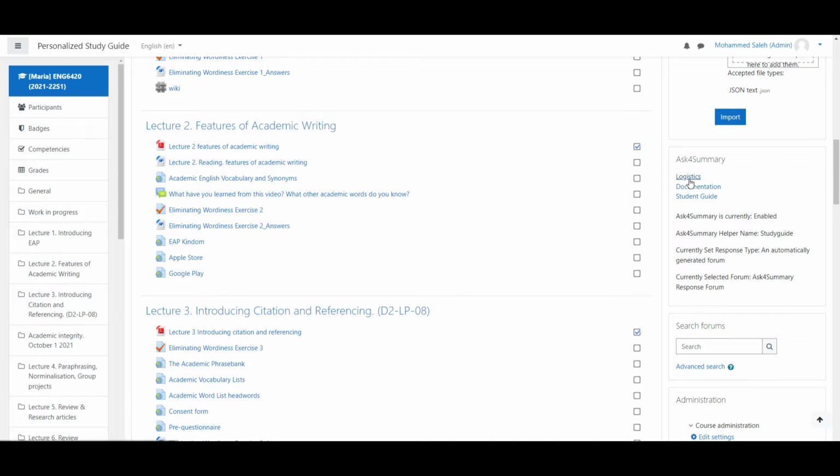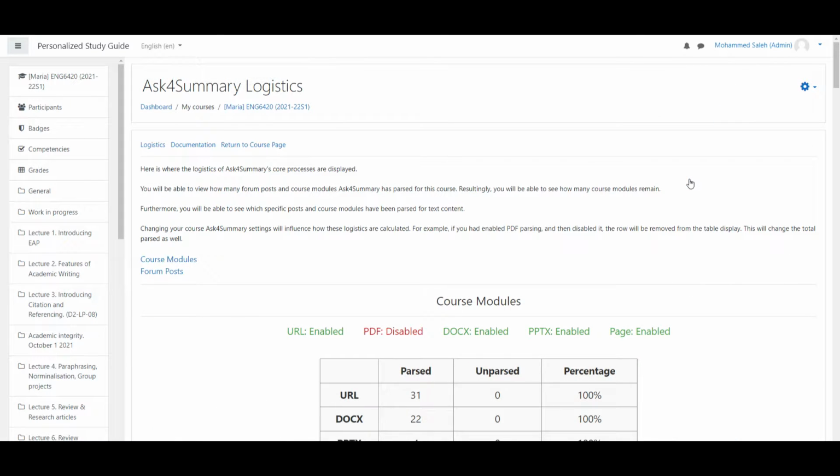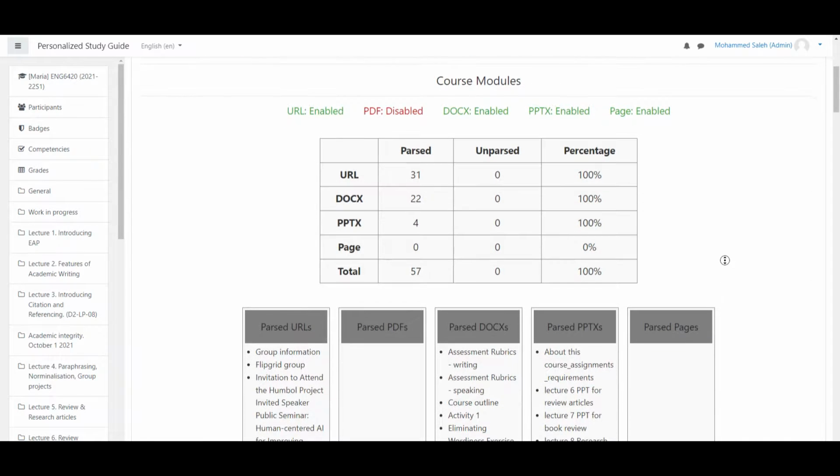After you click on the logistics hyperlink found in the block, you'll be redirected to a new page. Once here, you can access the course module progress and the form post answers. Let's begin with course modules. Under the course modules tab, you will see which file types and modules that you have enabled and disabled for parsing. Next, you will see a table with the total progress of parsed and unparsed course modules for each type.